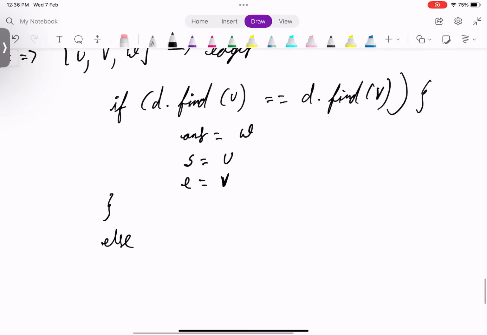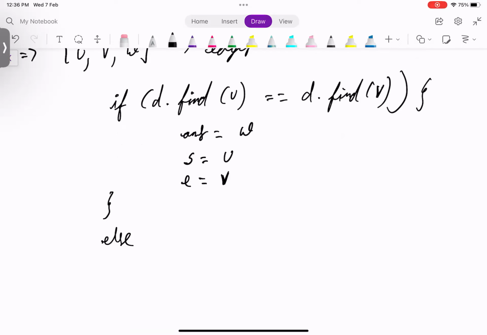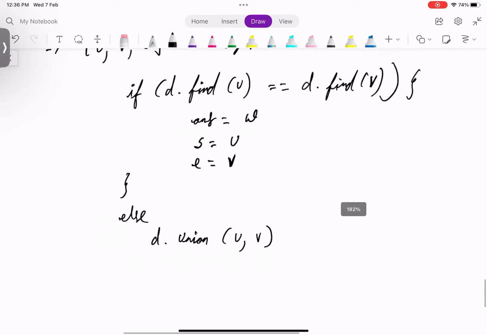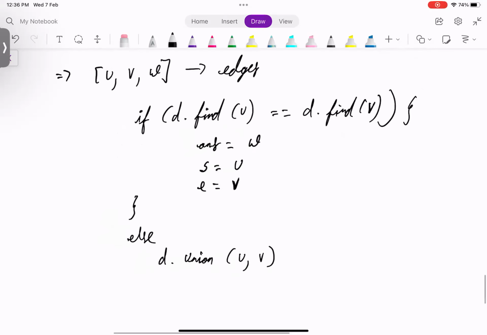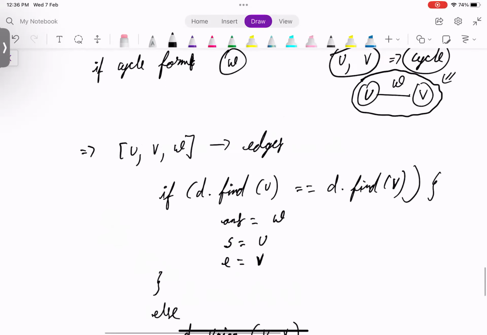Else, that means they are not connected, so we need to merge them. So now we need to connect u comma v. Okay? And we know these are sorted in descending order of weights.